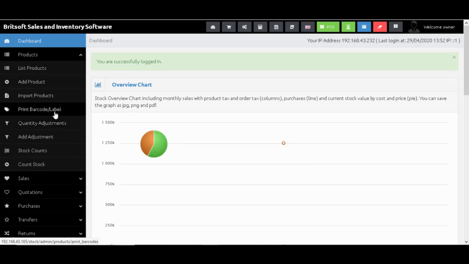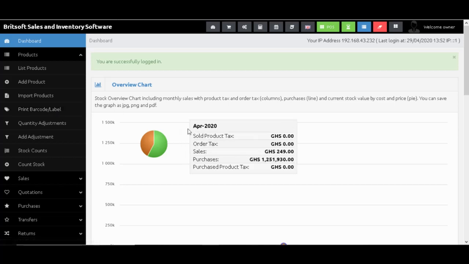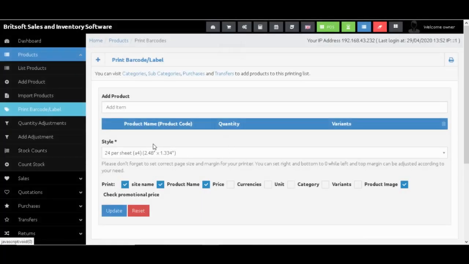Here you can print barcode labels for your products. So you can enter a product manually and then get a barcode label printed on it. You can just print it out and then stick it on your product for later scan by the barcode. So you can do like that.